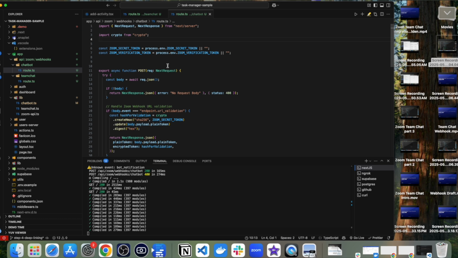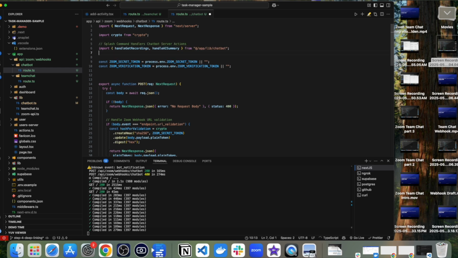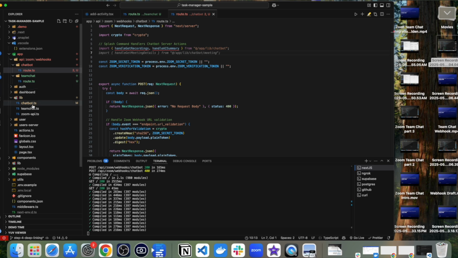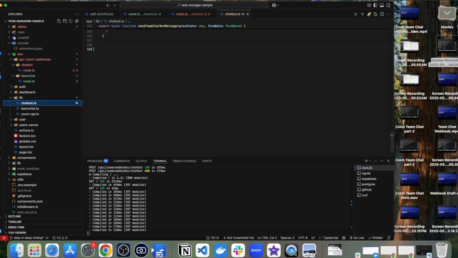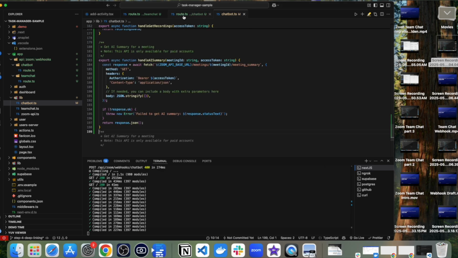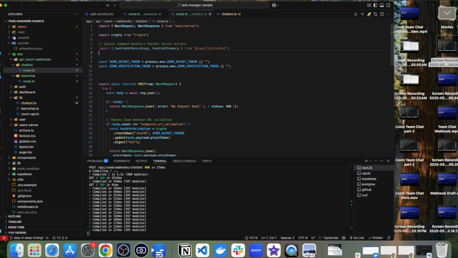Alright, so we're already on our chatbot post request route that we've already set up. The first thing we want to do is add two more functions here. The functions that we're adding are handle get recordings, which will return a meeting recording, and the handle AI summary function. We don't currently have these functions set, so we're going to head on over to our chatbot server actions file and add our get recordings and AI summary functions to the bottom of this file. When we head back over, we see that those functions are successfully added.